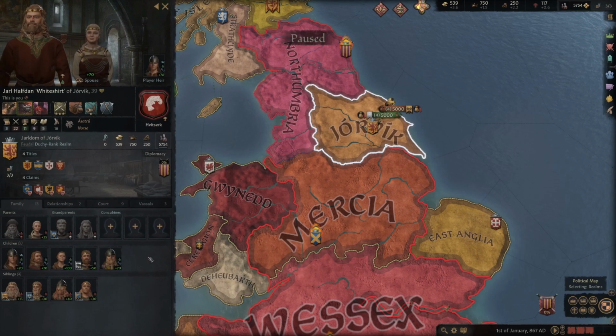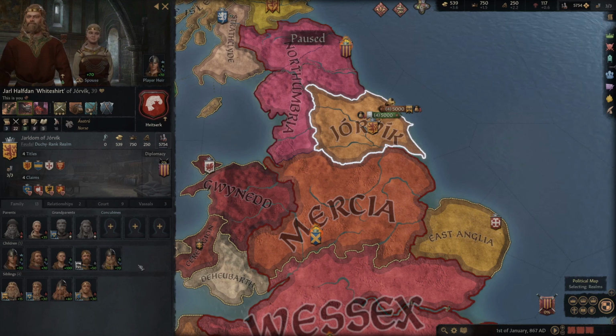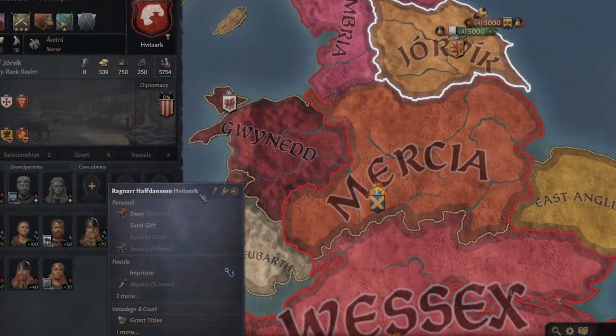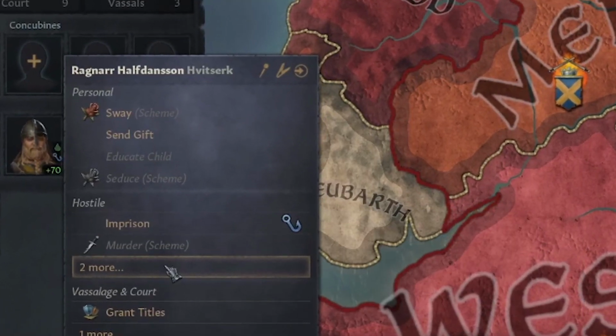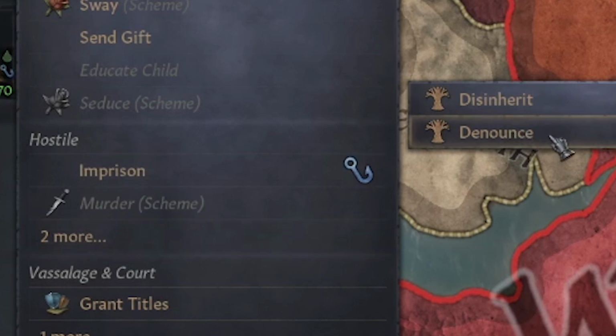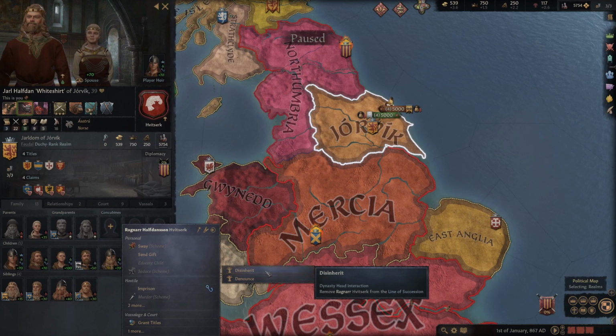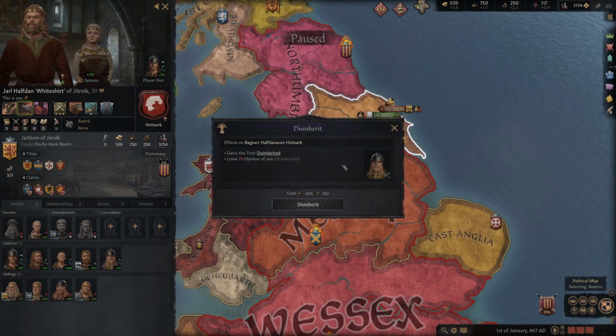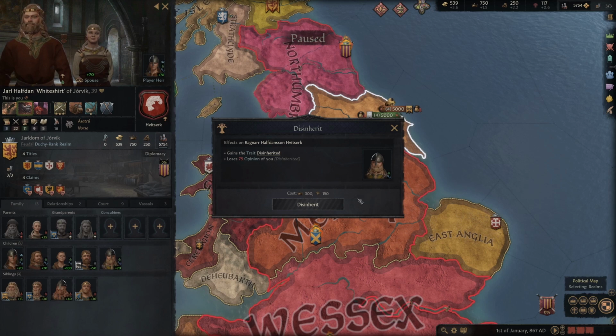So one very simple solution, which is actually a bit hard to find at first, especially if you're a new player, you can right-click on any of your children or your successors, and inside of this interaction panel, if you click 2 more, there might be 3 more, doesn't really matter, you can select an option called Denounce or Disinherit. And if you click on Disinherit, it will disinherit this successor from the succession line, and they will not receive any titles at all.